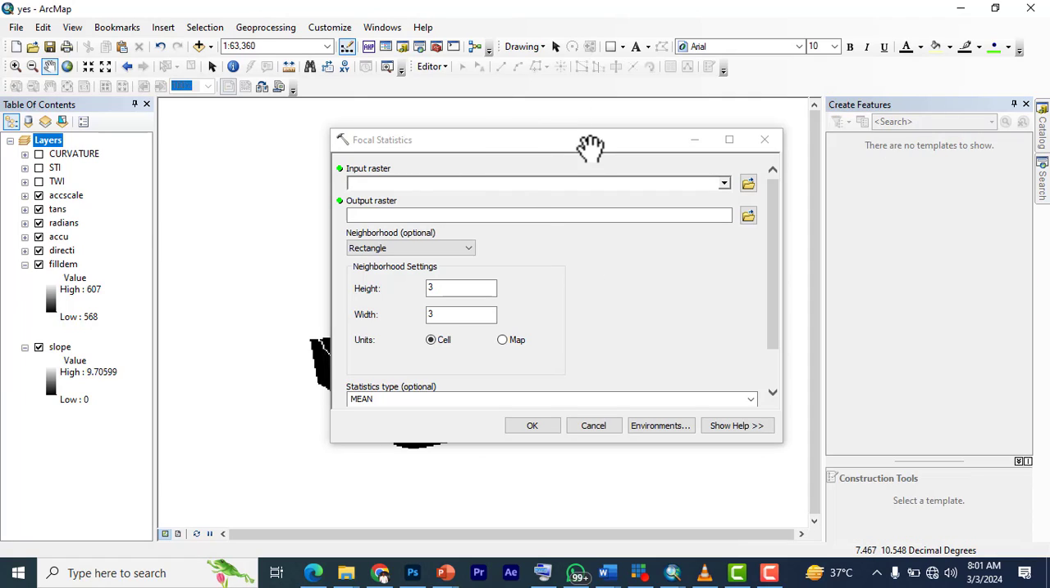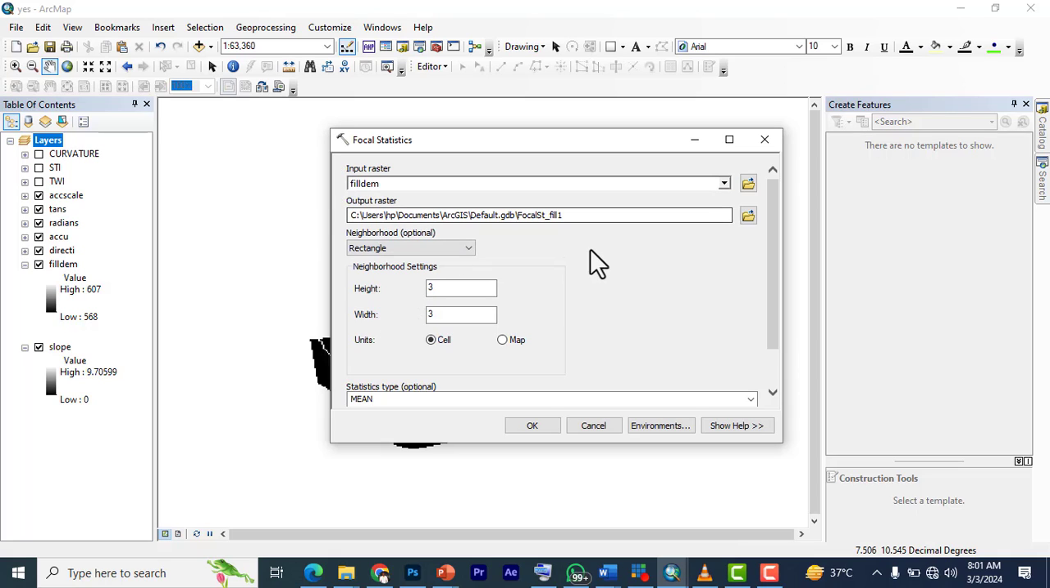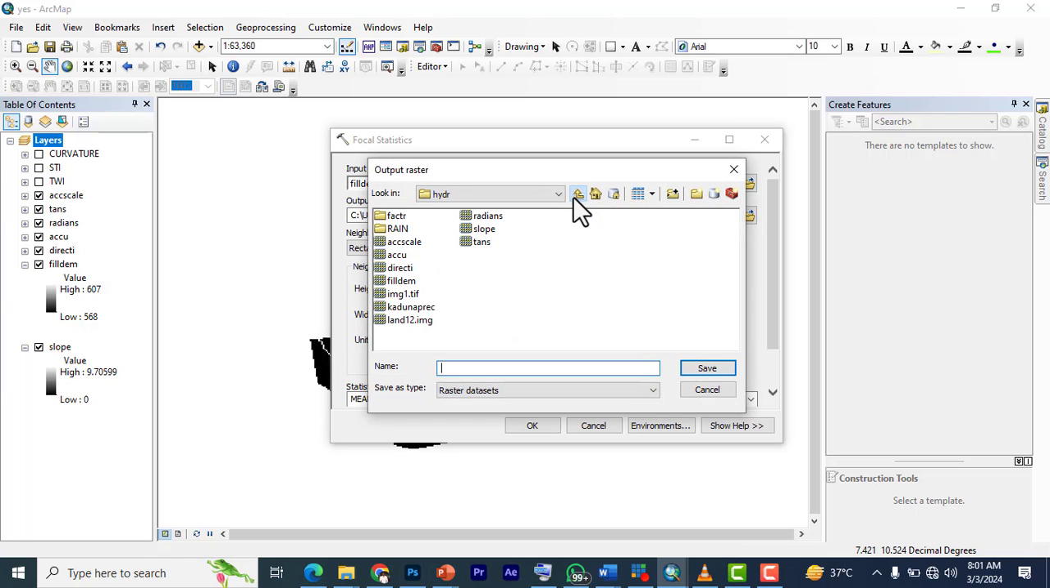Our input raster here will be our digital elevation. If you've been following from video 1, we did this, which we call fill dem. So we had to fill the digital elevation for any errors. Our output raster here, we won't put this inside the factor folder because it's not the factor yet. We're going to put it alongside with this, and we'll call it mean. So we click save.